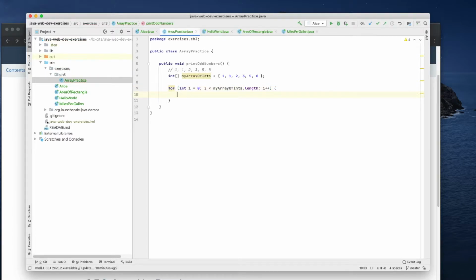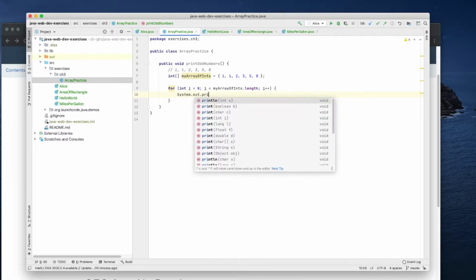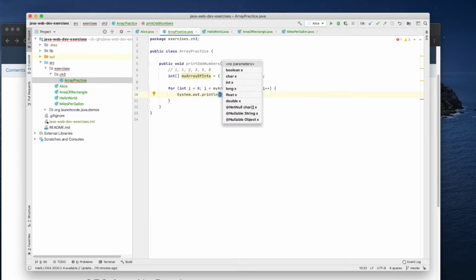Then it said to print out each value. To print out something to the screen, we use System.out.println. Then inside of here, we place what we want to print.